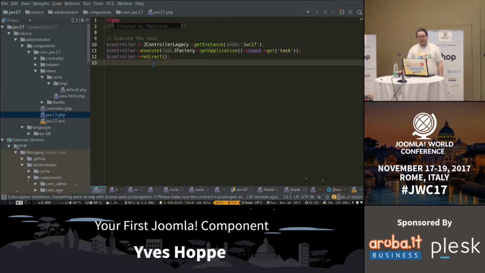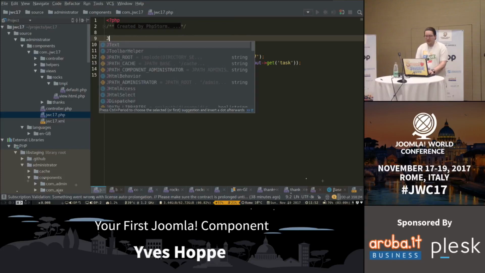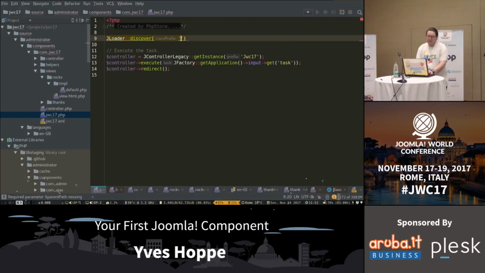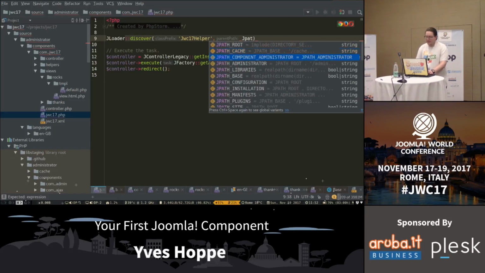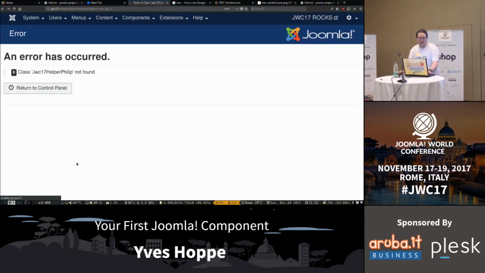And we can do it the following. In our entry file we are going to do JLoader discover, class prefix is JWC17 helper, and then we're going to add the path to our helper folder. I'm going to explain this constant in a sec. And that's it. And let's see if the auto loading works now.